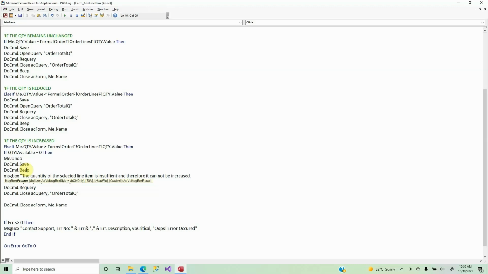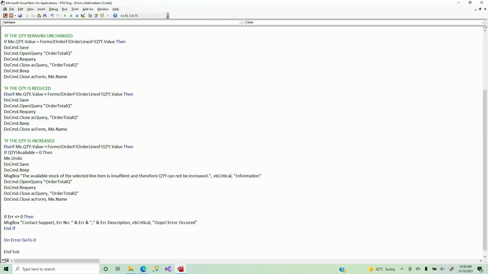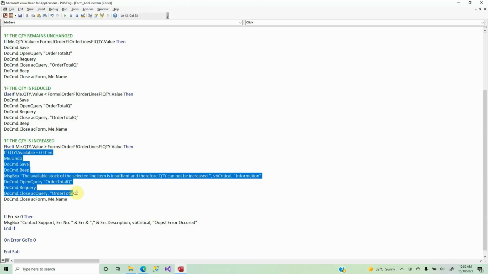Okay, and we'll simply say vbCritical and information. All right, the available stock, that's what we should say, of the selected line item is insufficient, and therefore the quantity cannot be increased. Well, you can modify it according to your requirements and needs, and that is it. Now if the quantity is 0, then go ahead and throw this error message.